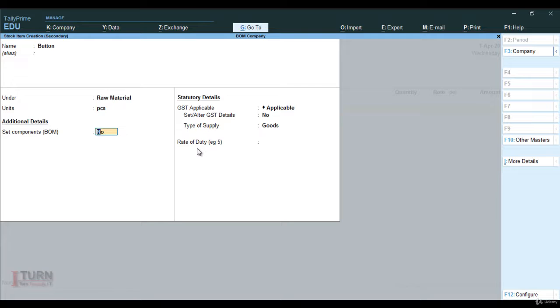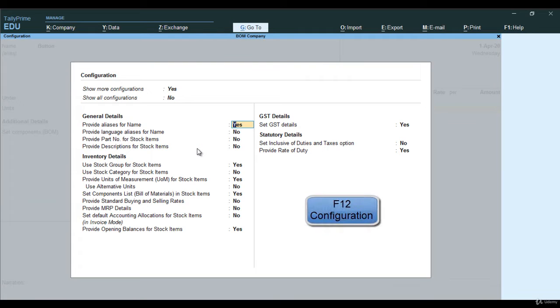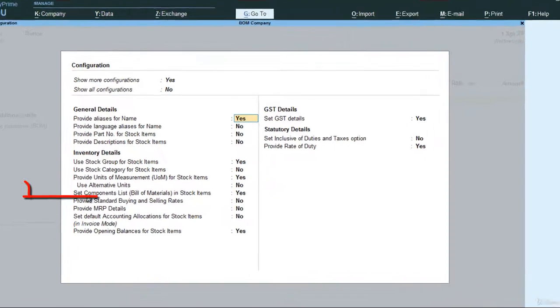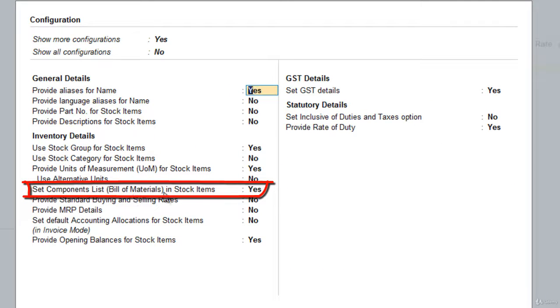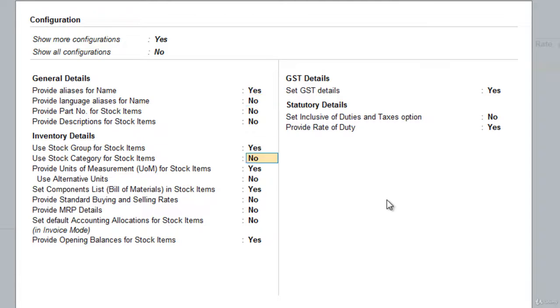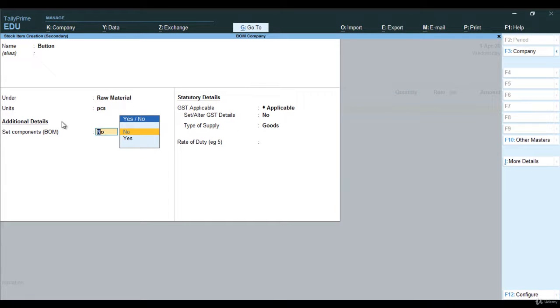How to activate this? You need to go to F12. Show more configuration is also no on most computers by default, so you will have to convert this into yes. The next thing that you will have to do, you can see here, set component list bill of material in stock item. You will have to convert this into yes. Now I have already done the setting. That's the setting you need to do. However, we are creating a raw material, so giving a BOM is not required, so keeping it no.